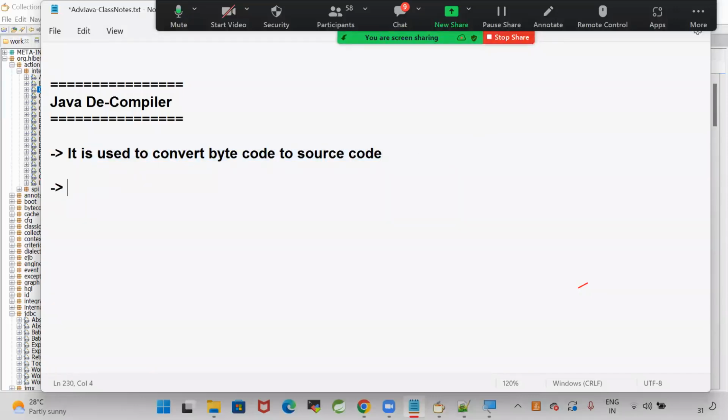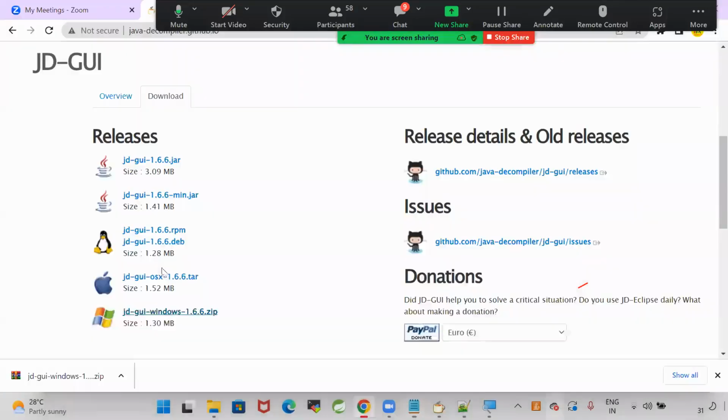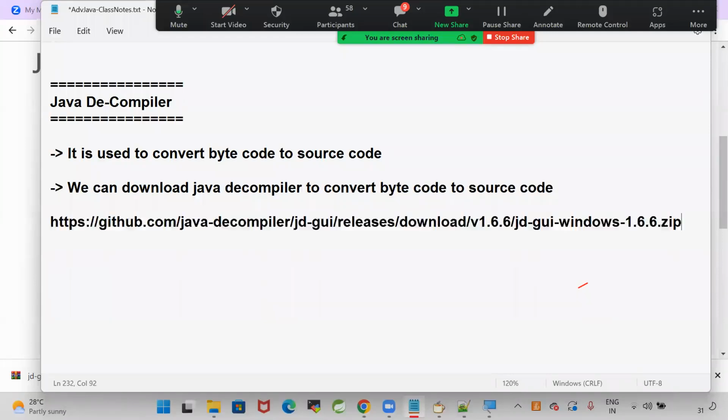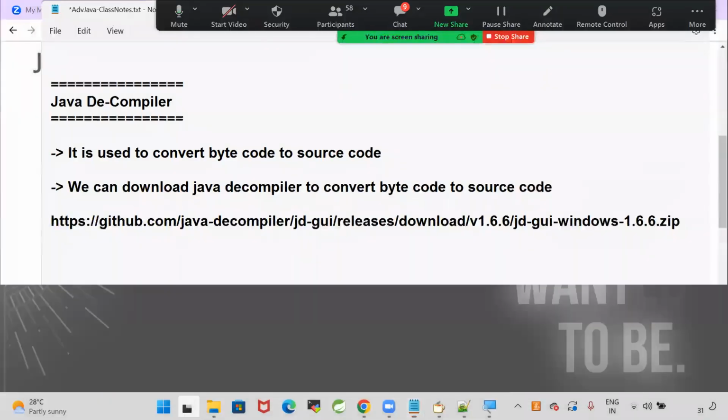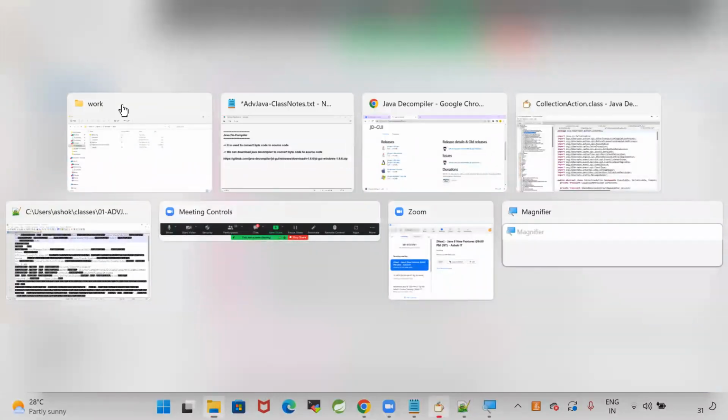A Java decompiler we can download as an exe file. We can download a Java decompiler to convert bytecode to source code. I'm giving the link to download it, guys. Copy link address. If you click on this link, the Java decompiler software will be downloaded. Then extract that zip file. In that, you can see an .exe file. By using the .exe file, we can open this Java decompiler.